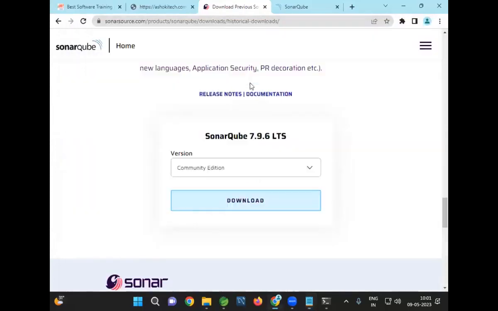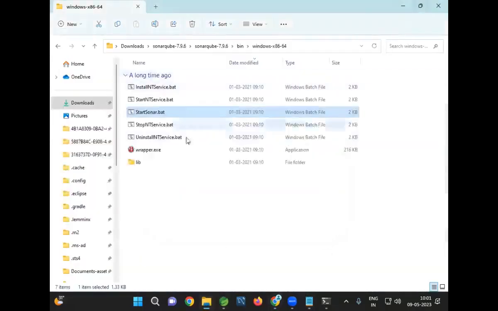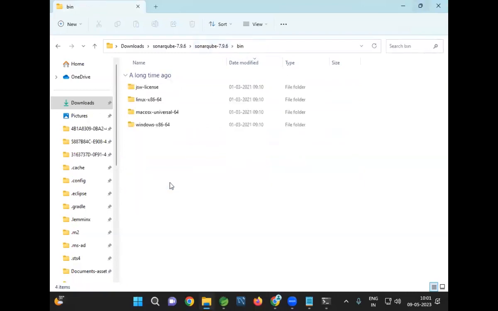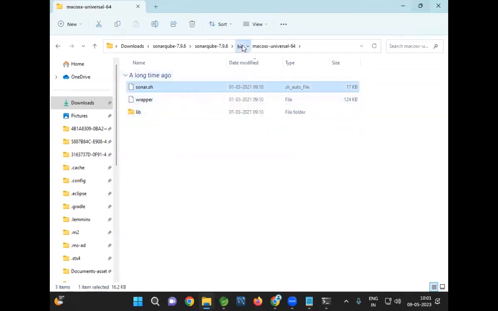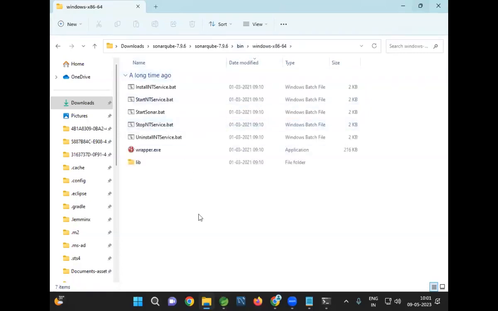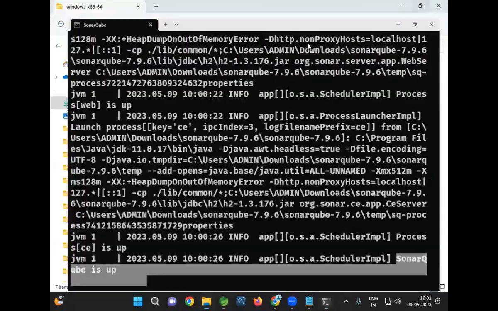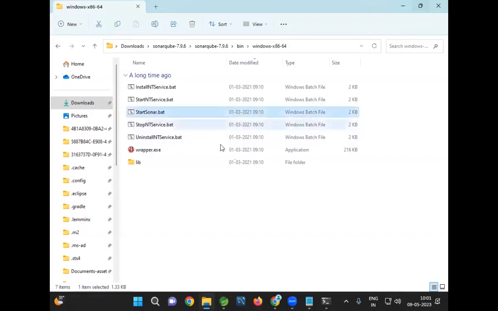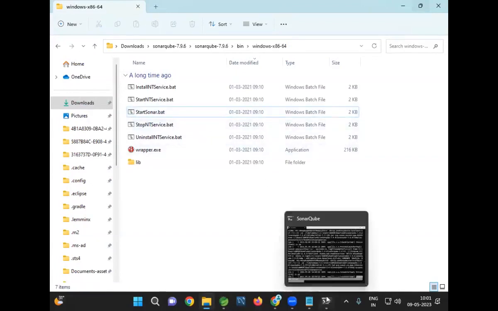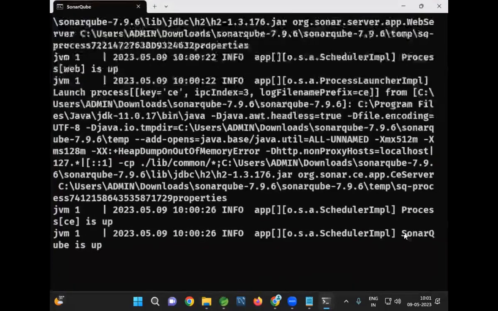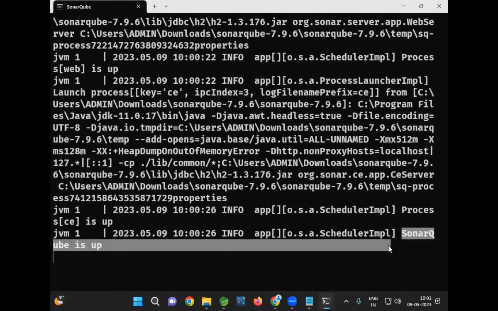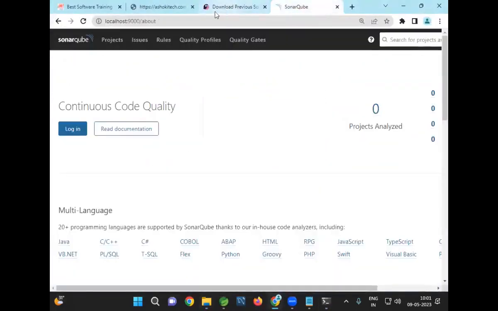Okay, fine. I have extracted the Sonar zip file, and I'm running Sonar in Windows. If anybody is using Mac OS, they have the sonar.sh file. As I'm using Windows, I'm going to the Windows directory. Here start sonar.bat is available. I opened my command prompt from this location and executed start sonar.bat. So it started my Sonar server. You will get a message, SonarQube is up. Once you get that, you can access the Sonar server in your browser.